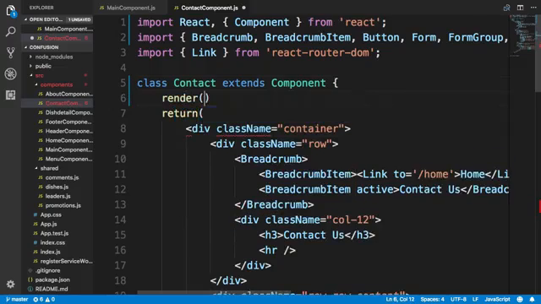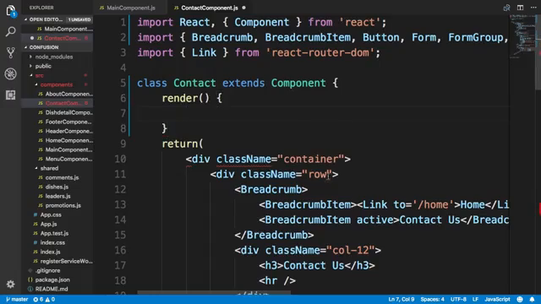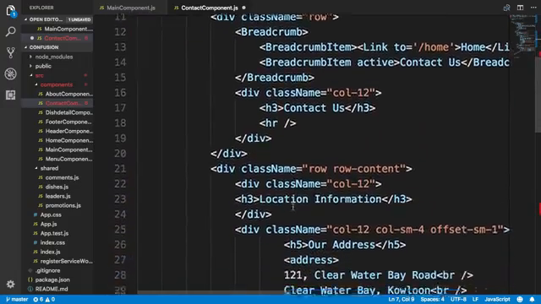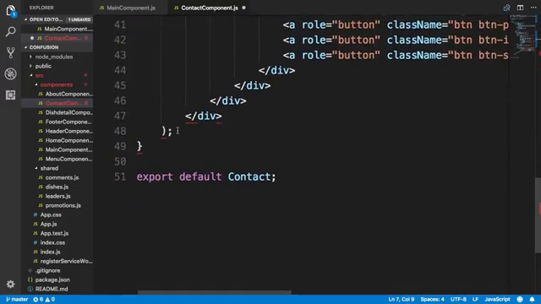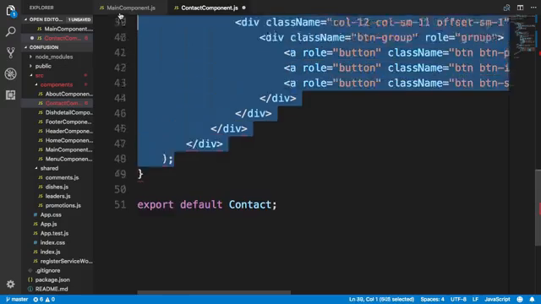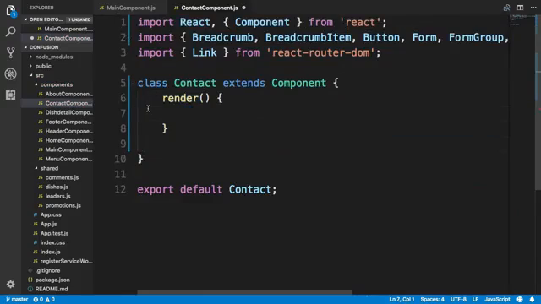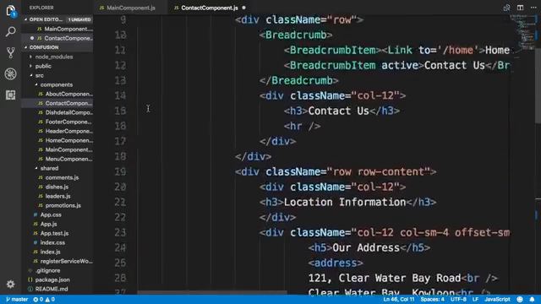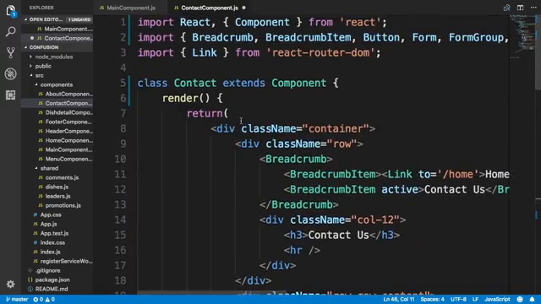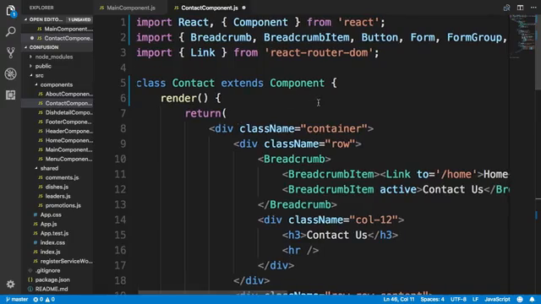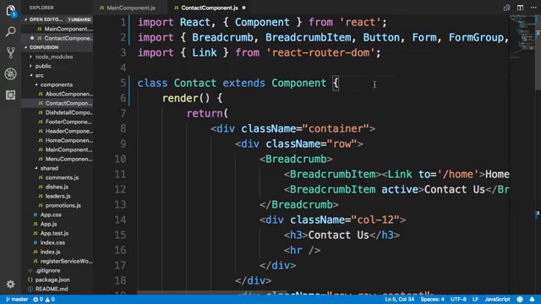So let me implement the render method here, and then let's go ahead and cut the whole code within the return and put it inside the render function here. So with this, our component is now upgraded to a class component, and so we can now store the state within our component.